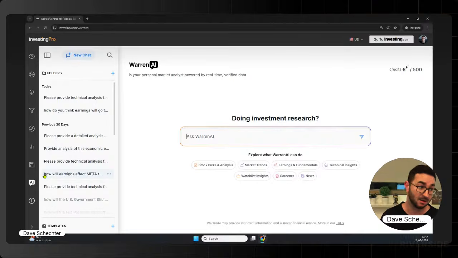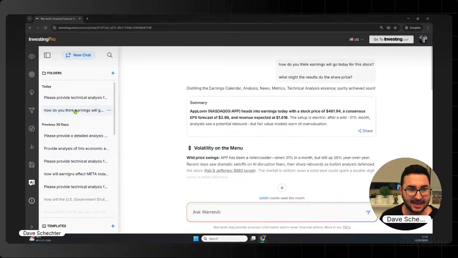So to summarize, Warren AI is specifically formatted for answering investing questions. The other component is that it's attached to real-time data that millions of customers and members rely on a daily basis. So right now we're in earnings season, and I just asked Warren AI today, what does it think about AppLovin, and what might be the results on the share price if things are positive or negative?